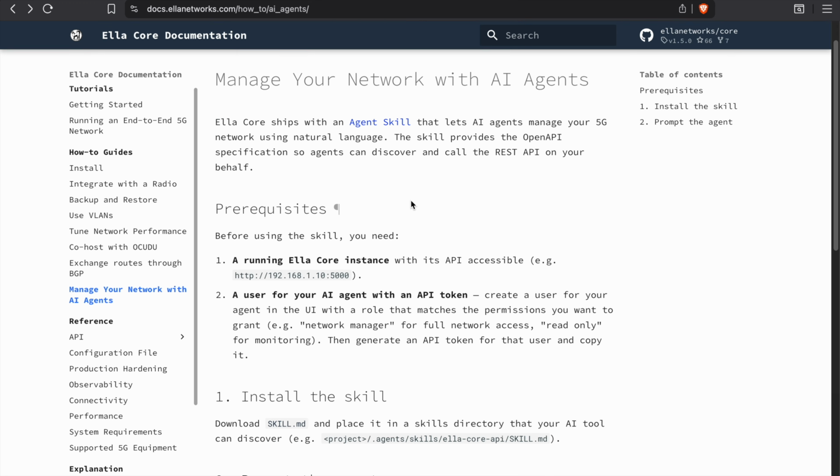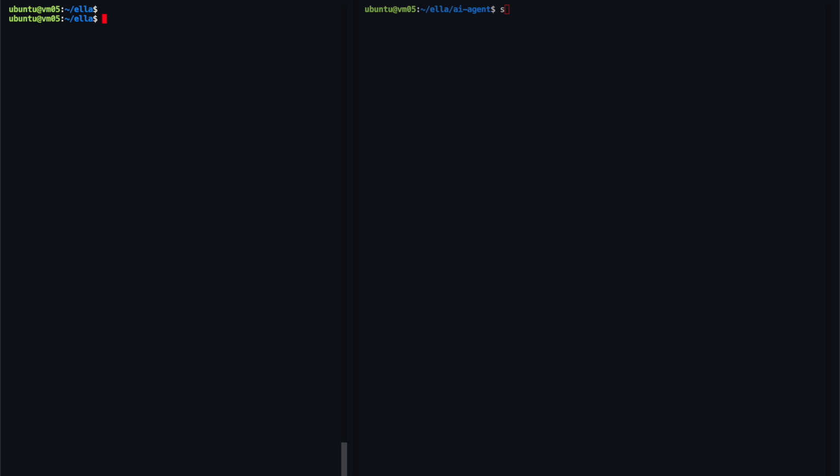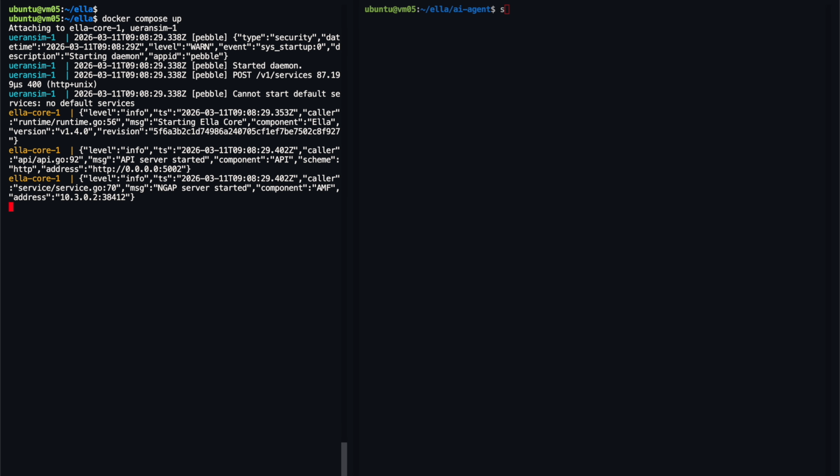All right, the prerequisites are very minimal. You just need to run Ella Core, which we did in the first video. I'm using it on Docker. And the second one is you need to create an API token, which we will see how to do. So let's continue, and let me run my Ella Core.